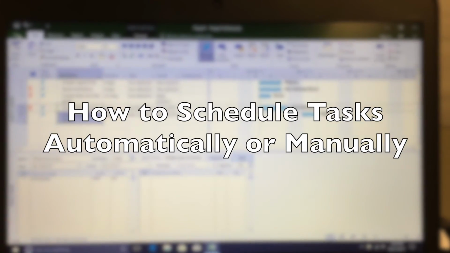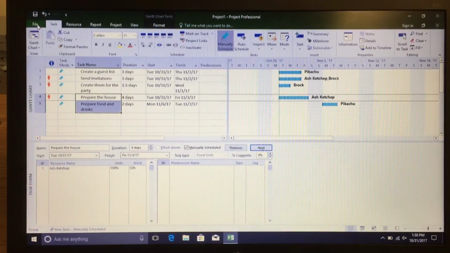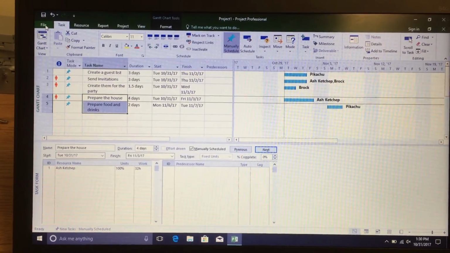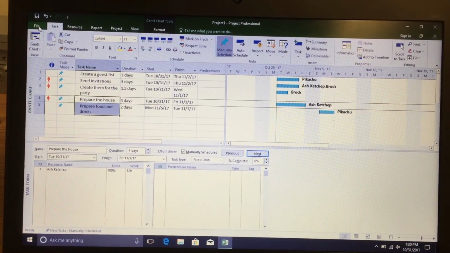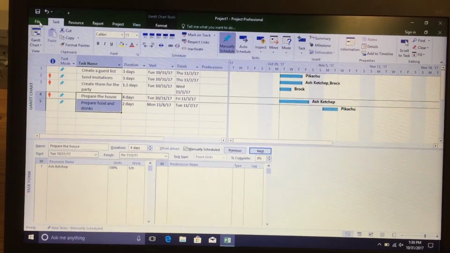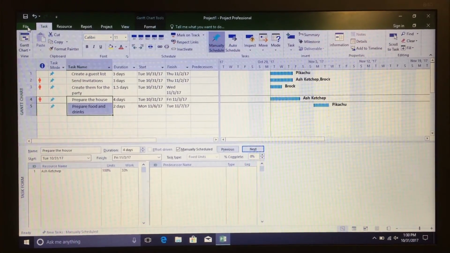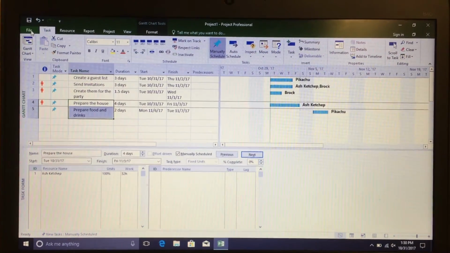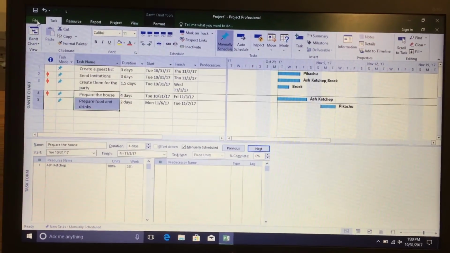How to schedule tasks automatically or manually. With Microsoft Project 2016, you can schedule tasks manually or automatically. When you choose to manually schedule tasks, it's up to you to schedule all new tasks and track them to ensure they are being completed on time. If you choose automatic scheduling, Project will schedule tasks based on dependencies, calendars, and constraints, among other things. The default option when creating tasks is to schedule them manually, so we'll show you how to do that here.